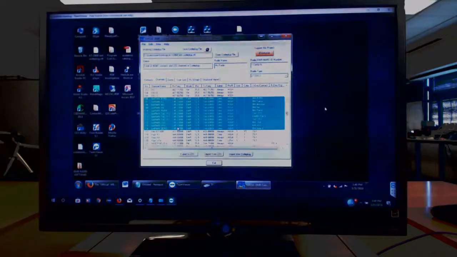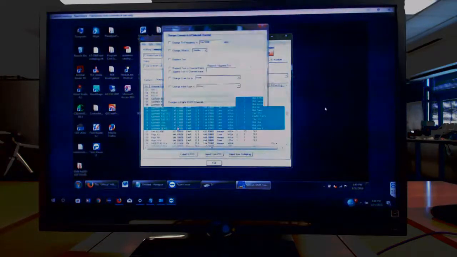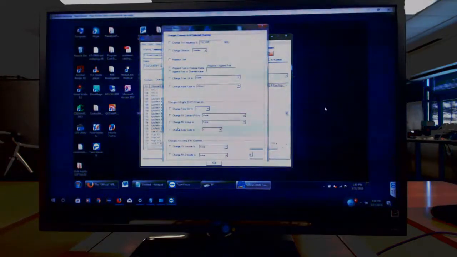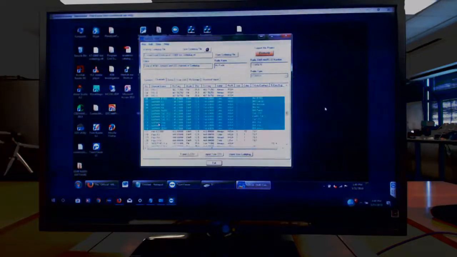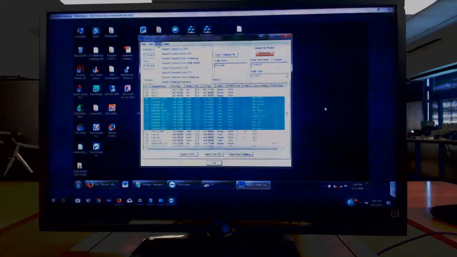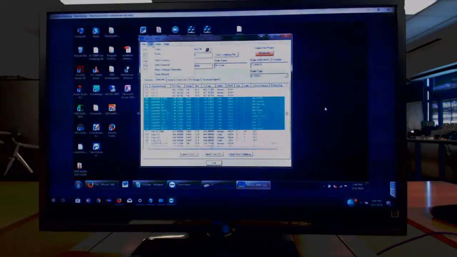Where was mass change? Where did you click on that? Okay, let me cancel out of this. I was in the channels tab, and I highlighted one or more channels. Right, just right click. And it's probably in one of these menus under the edit menu too, so you can pull it up there. Yeah, this is as bad as Microsoft, isn't it?